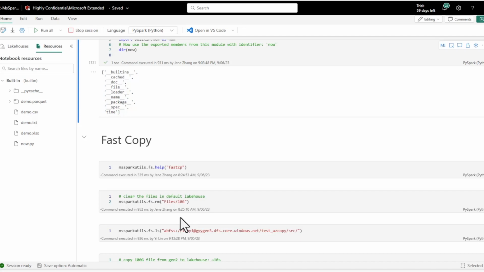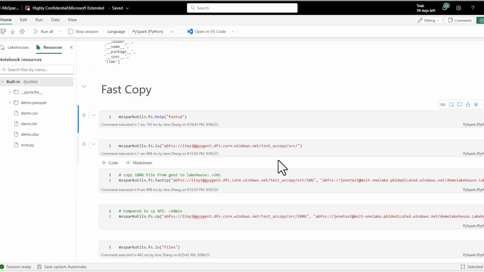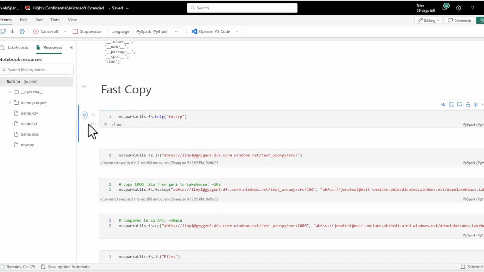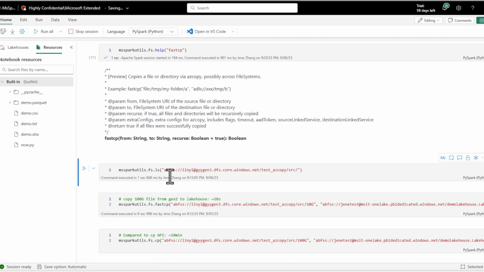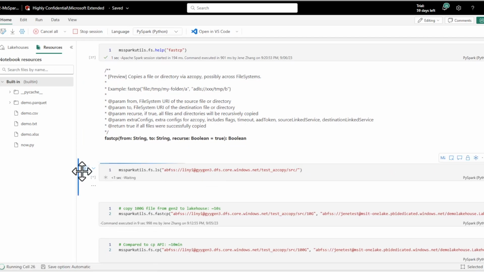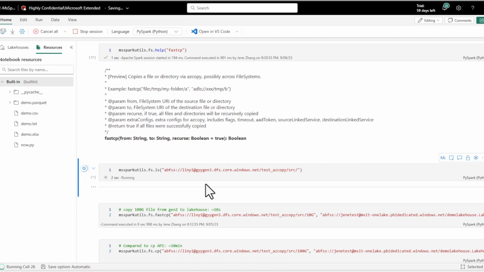The first one is the traditional copy, which is the cp command we just demoed. The new one, which just got released recently, is called fast copy. Let's run an experiment to see how they work. We also provided a help function here. Run the command, then you can see how to use it. And let's use this ls command to check the remote storage dataset.